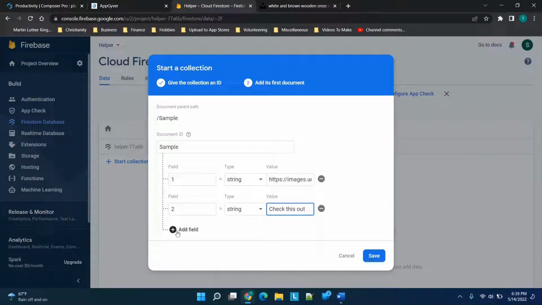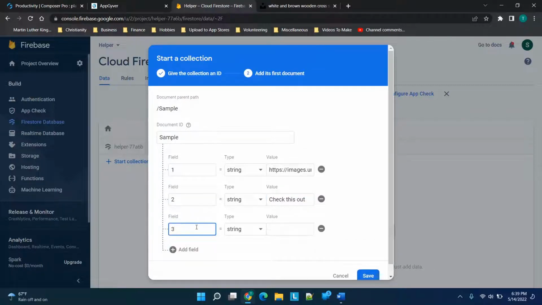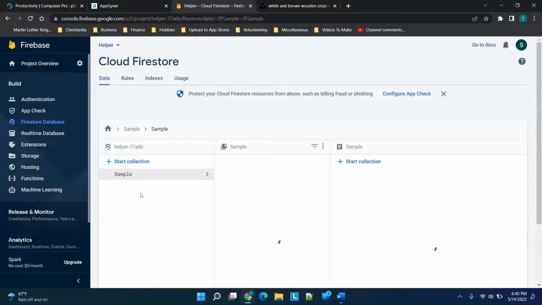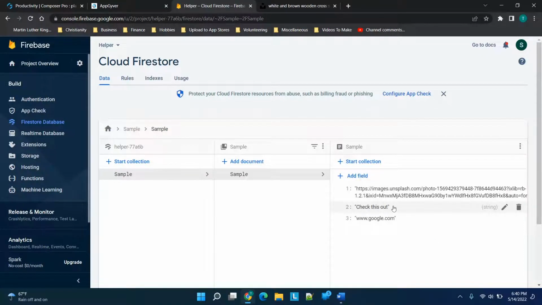Now, one thing you may want to consider is maybe having a third field just to be safe, and you could put in a random website here. So we could put in www.google.com. And this would be the value if you want to direct users to a new website. This would be where it would take them. So now we'll click Save. And you'll see we now have our collection.